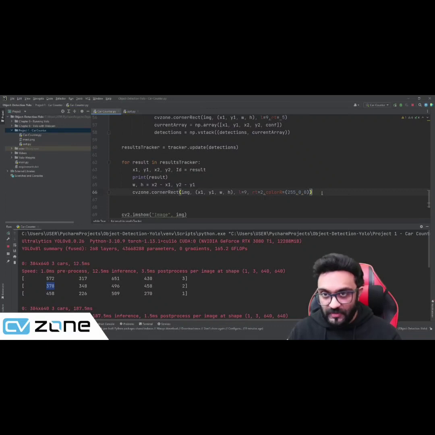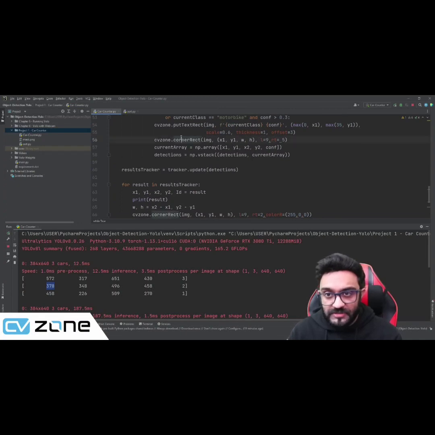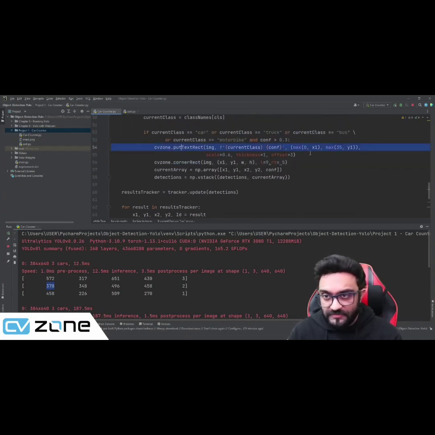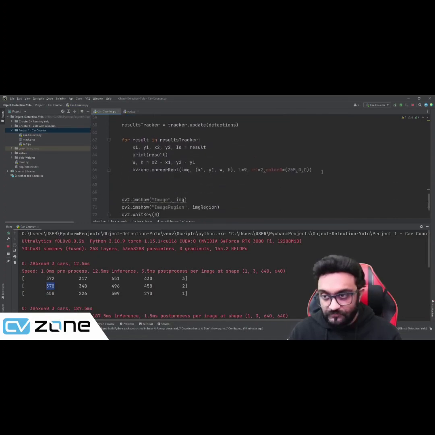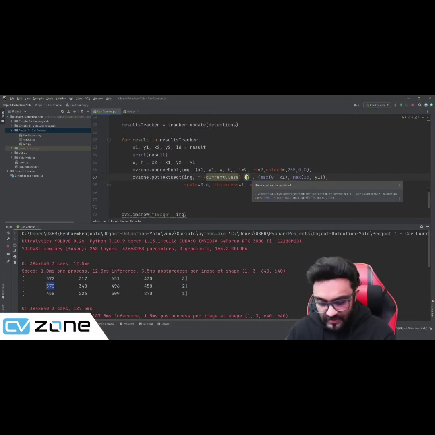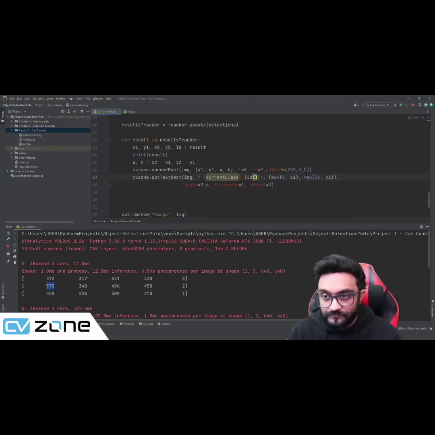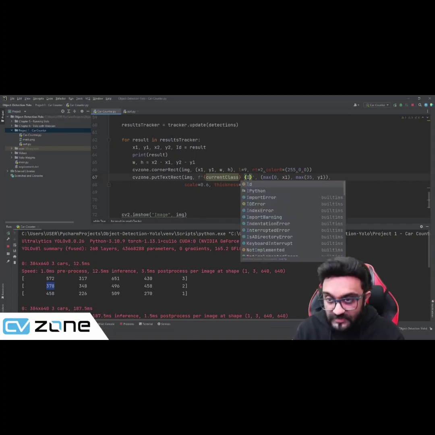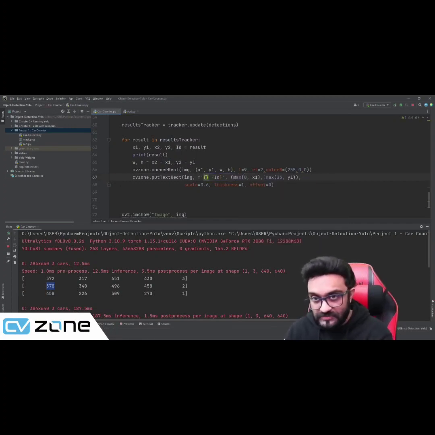And let's show the ID as well. So here we are showing using put text rect, right? So we will copy that and we will paste it here. And instead of confidence and current class, we are going to display ID. It didn't show. Oh, the I is capital, my bad. So this here, why did I put I capital? Let's put it small, id, like that. Okay, so id, and yeah, that's fine.